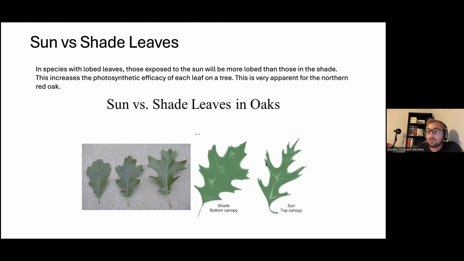And this is to ensure that light is able to go through the sun leaves and hit the shade leaves. It'd be really inefficient to have these large leaves at the top of the canopy blocking all the sun from the lower part of the canopy. So this really just allows the tree to increase its photosynthetic efficacy as a whole. We see this very apparently in the northern red oak and the black oak, where you can see very large differences in leaf shape and size depending on where the leaf is on the tree.